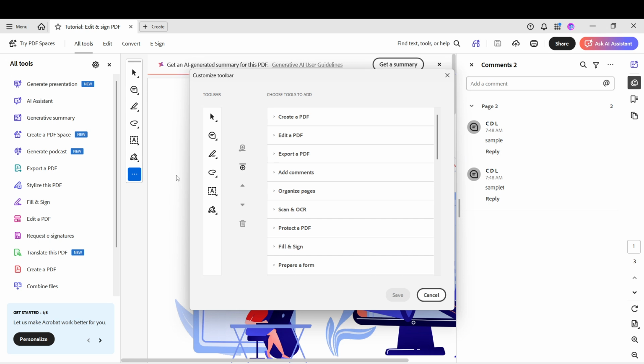Inside the customization window, look for the section labeled Choose Tools to Add. You can scroll through the categories or use the search field to jump straight to the feature you need. Selecting a tool here highlights it and prepares it for placement. Take a moment to verify you've chosen the right item, especially if there are similarly named tools, for example, different versions of comment or edit functions.